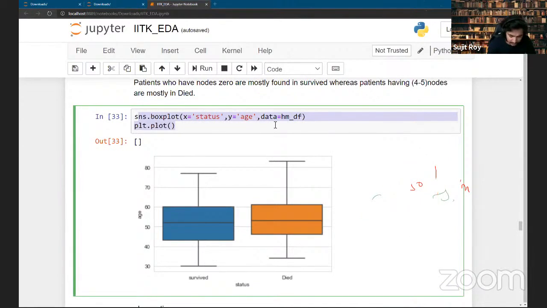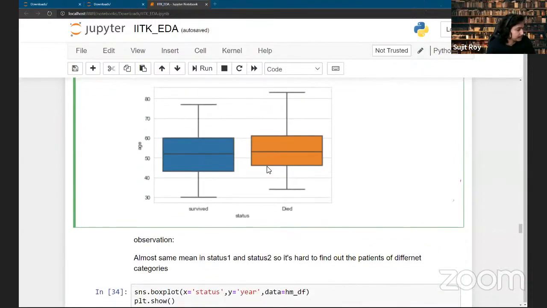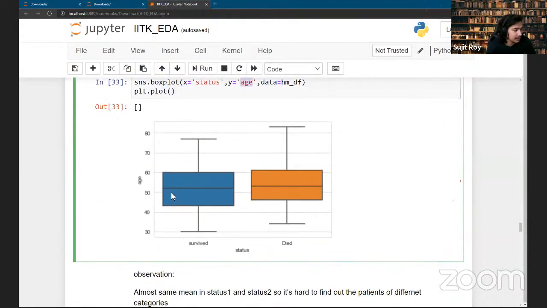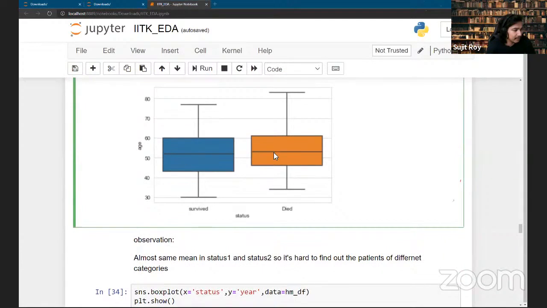There are different plots that you will be going to do, which is box plot, and then there is kernel density estimation, then there is violin plot, another violin plot we'll cover anyway quickly. So the same thing now, if you look at the status in terms of age, you see here your median lies here for both of the data, and then this is the upper quartile and this is the lower one. So almost the same mean in status one and status two.